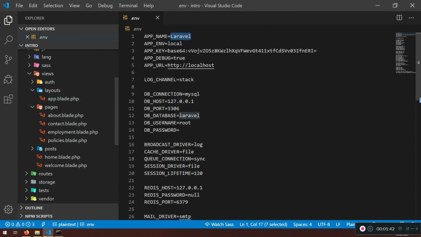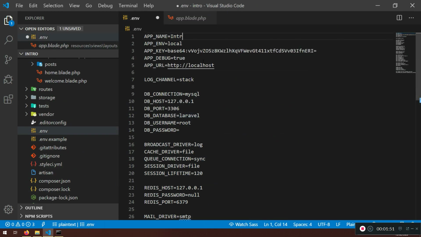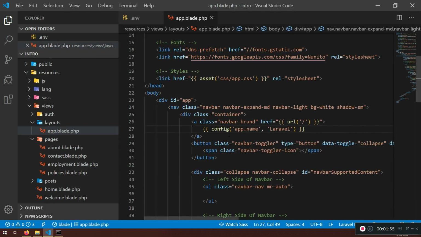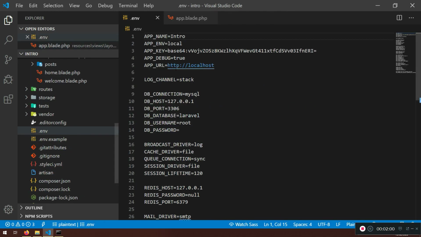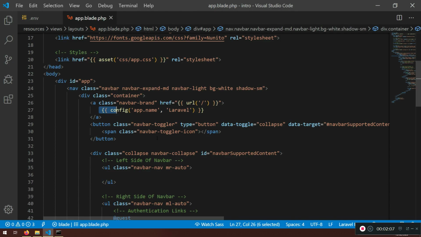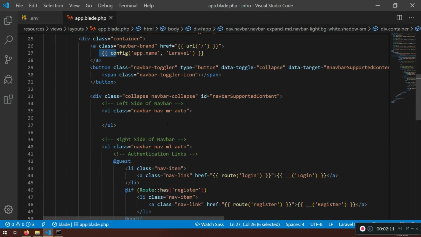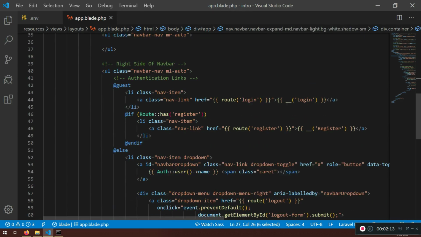Now if I change it here to something else, we will have a different app name, right? So if we put here intro, and we're just gonna save this one, but we're not gonna be able to see it. I'm just gonna return it back to what it was. So when we start doing this templating, we use this same layout on other views, then you will see the power of this.